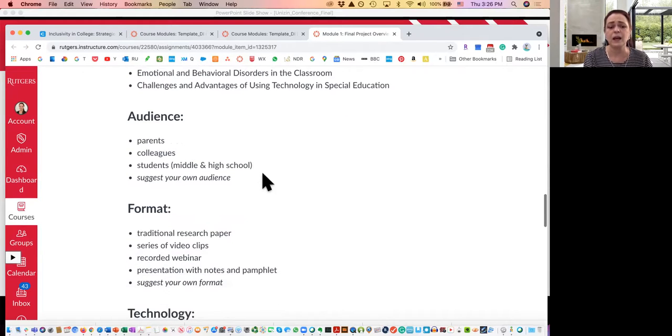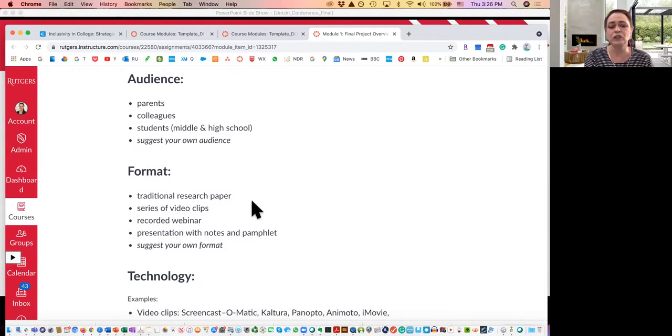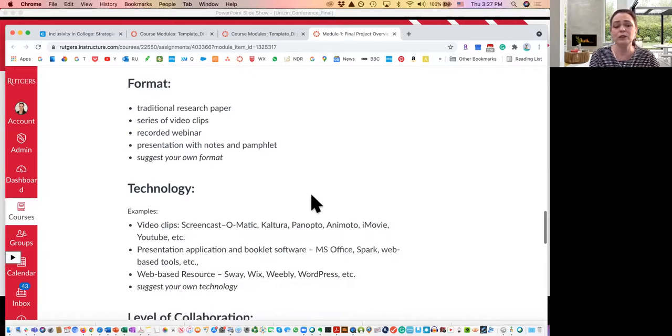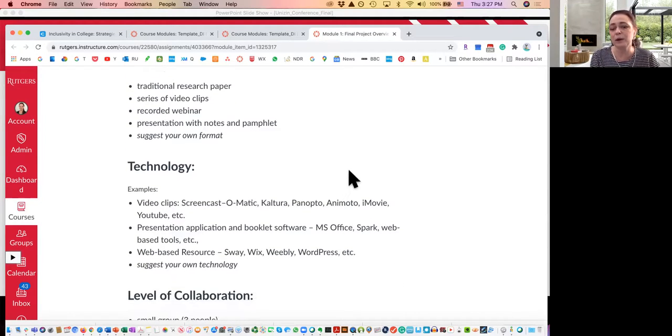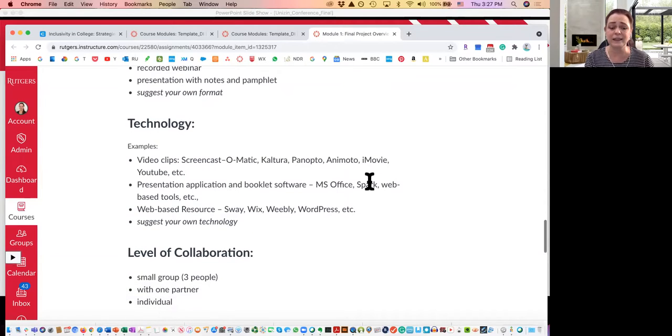And now students also can select a traditional research paper, or they can select video clips, they can select a webinar, they can select a presentation with notes and a pamphlet, or they can suggest their own format. And one student was very creative, and he actually developed a comic strip for students, which was very interesting and unusual and very successful, actually. They can also select a variety of technology that they can use. And of course, keep in mind, you need to be prepared to support them as they're choosing their technology. You don't have to be an expert in it, but at least you will have to research it and provide them with resources where they can find information or have tutorials available and things like that.